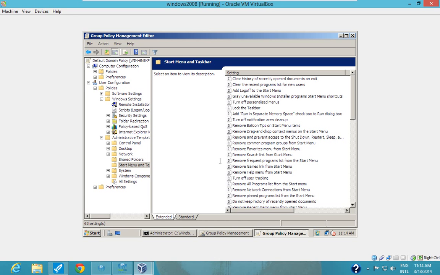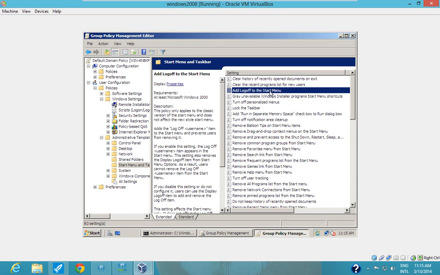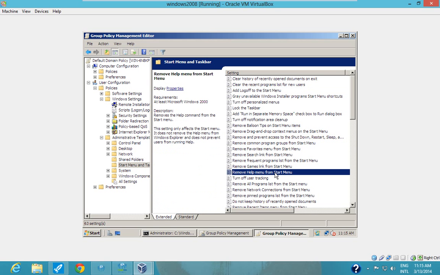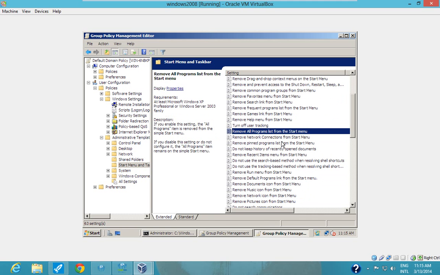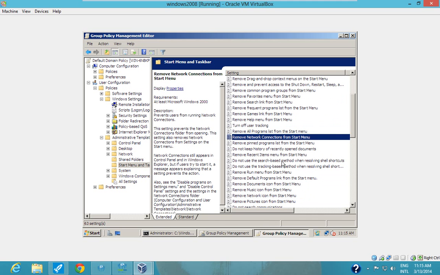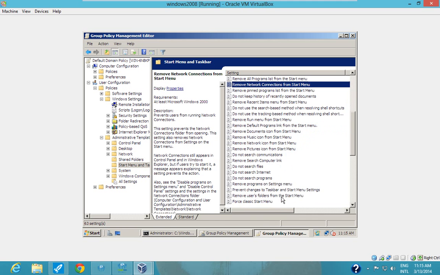We can also control here, if they access a pen drive, they can only copy the content from the pen drive to the system, but they cannot copy vice versa. That also we can control from this. So you can see there are so many policies and they are easy to manage by anyone. Here you can see remove log off, remove help menu from the menu, remove all programs from the start menu, remove network connection from the start menu. Somewhere you can see run.